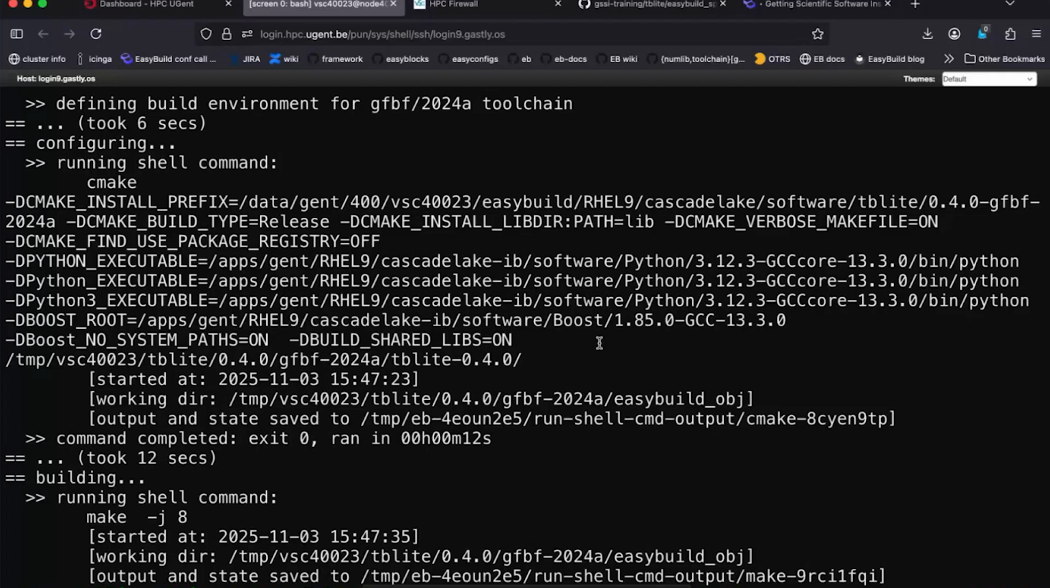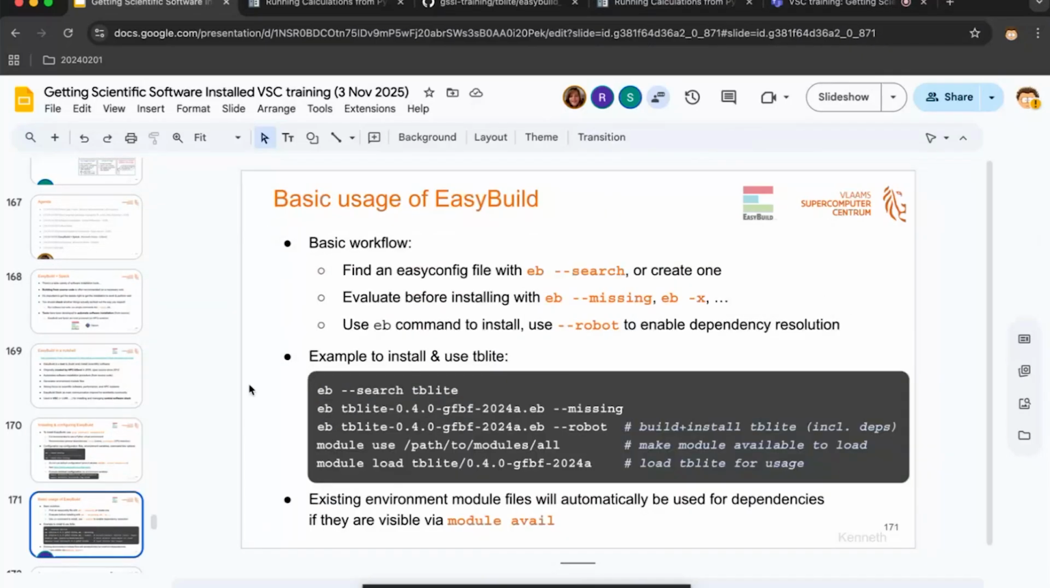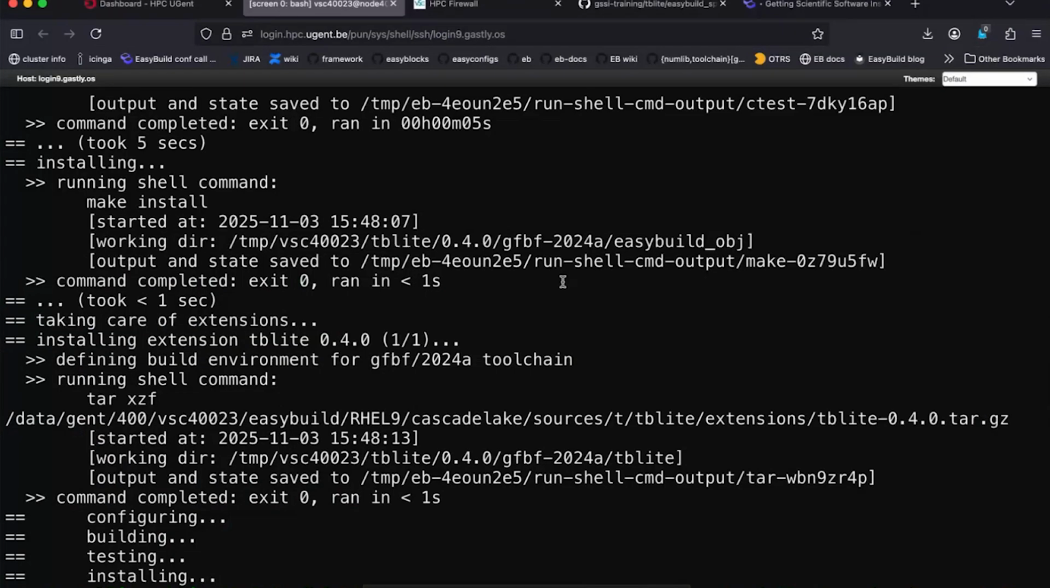Now, while that's going, we go back to the slides. Once that completes, we'll make sure it actually picks up on the location where the module file was installed for this TB Lite installation, and then we'll try to load it and make sure it works.